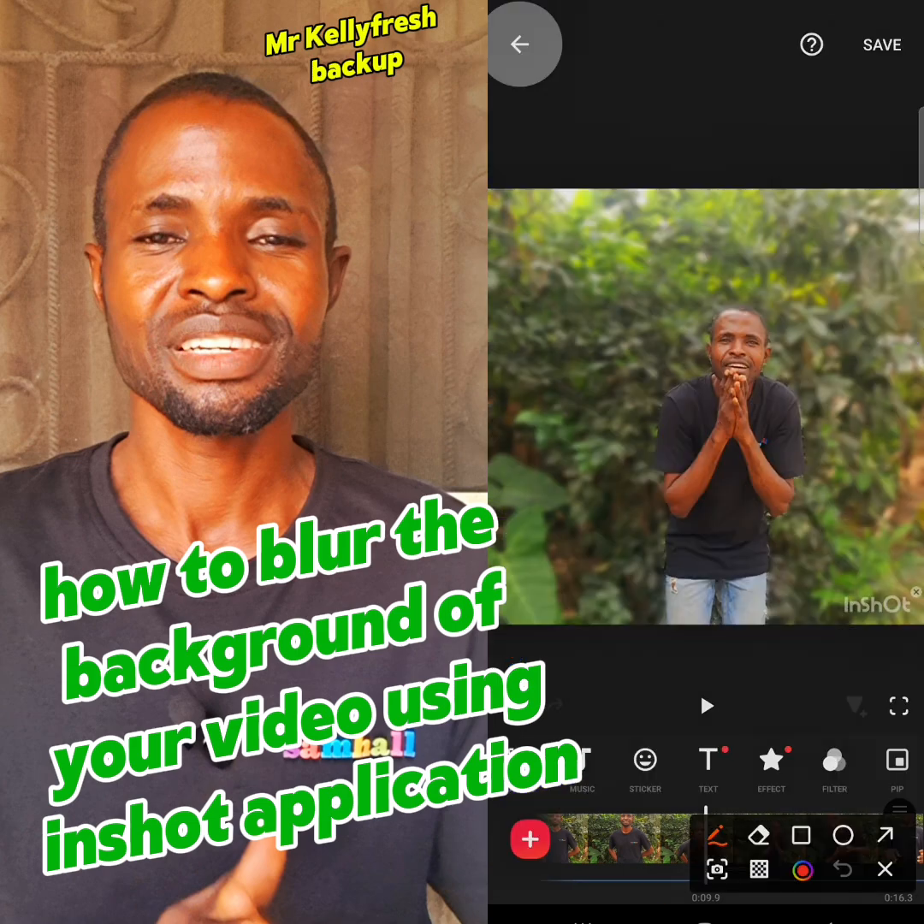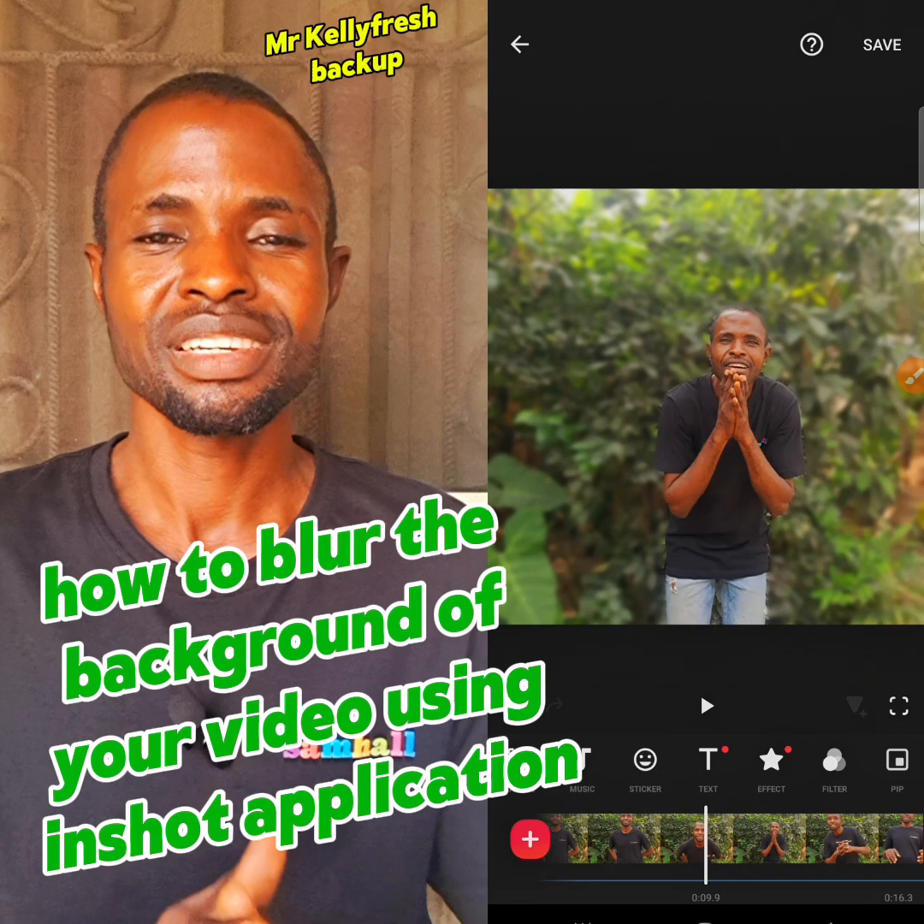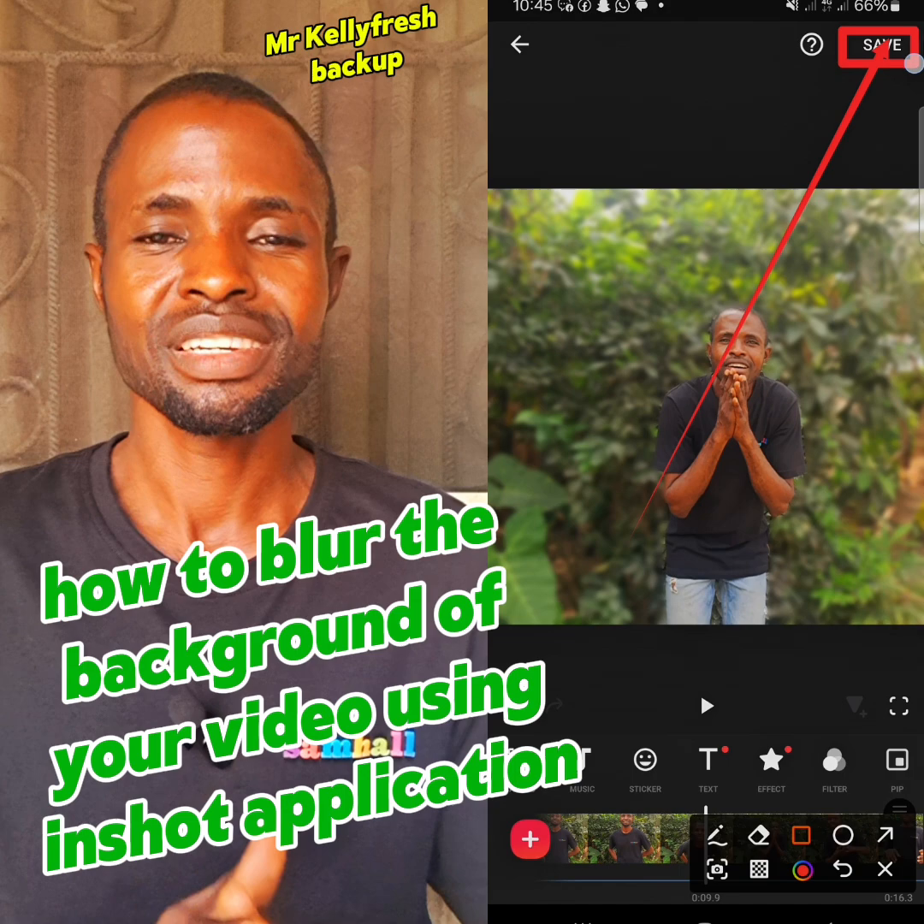Always remember to remove this very InShot logo here by clicking on this very little X mark. Do you understand? So click on it to remove it before exporting your video. Then click on this particular one, free remove, to have it removed. Then allow it to load. So having it removed, the next thing for you to do is to click on this very save button, to have your video saved to your gallery. This is the end of it.